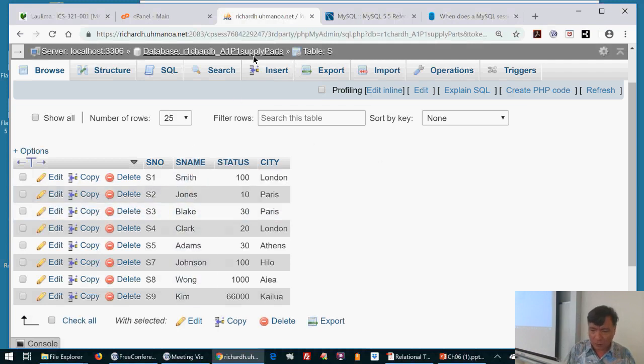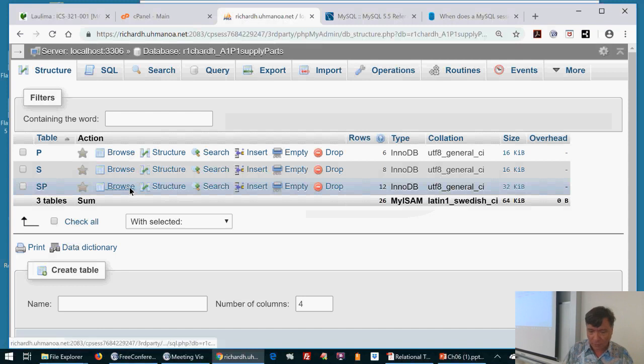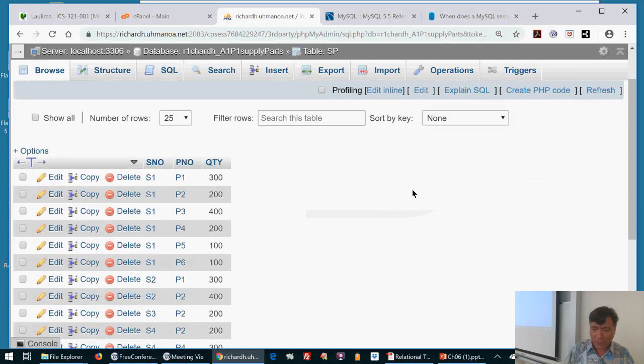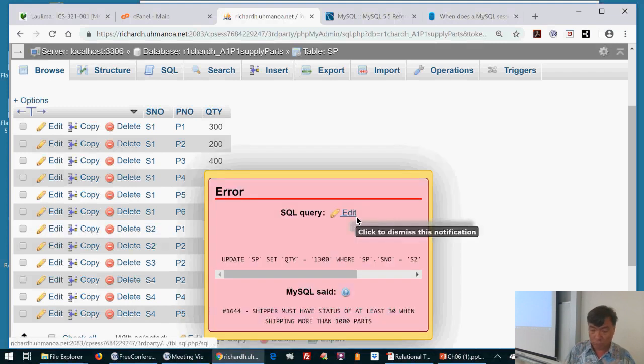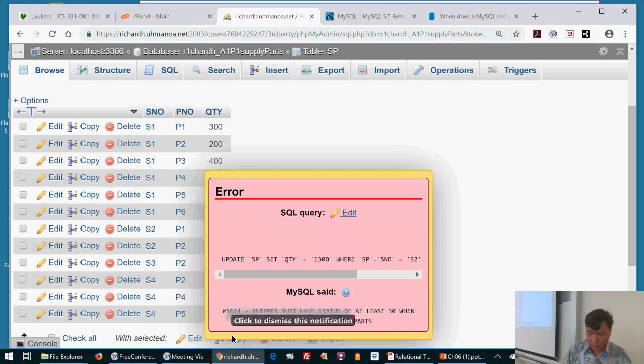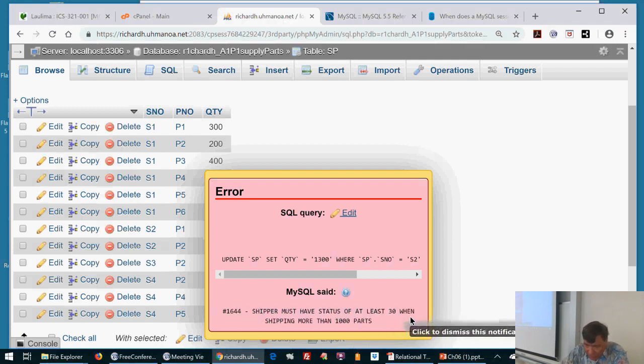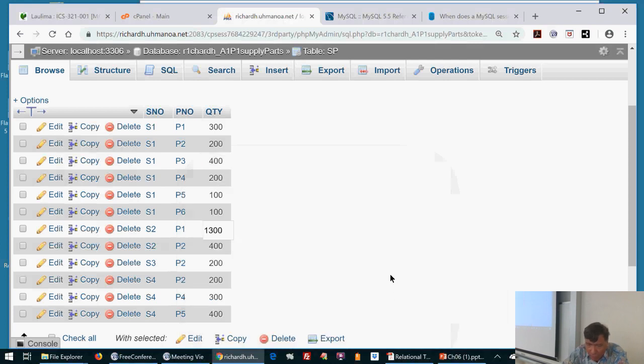So let's see what Jones has got in the supply line already. That's S2, right? This one. So I'm going to try to change this to 1,300. Shippers must have status of at least 30 when shipping more than 1,000 parts. Alrighty. Okay, I'll just let that be then.